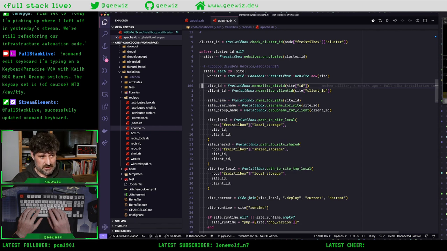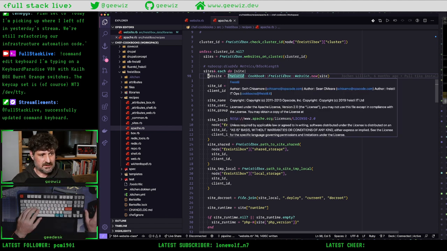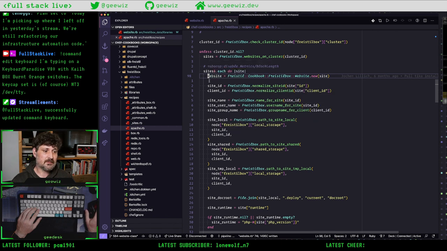What I'm going to do is make use of our newly introduced class, and I'm actually instantiating this class here in this line, where I go into Frysteelbox cookbook Frysteelbox website.new, and I'm using the data bag item to initialize this object, and now instead of using variables, I can use method calls on this website object.